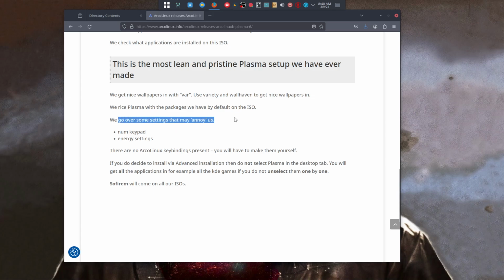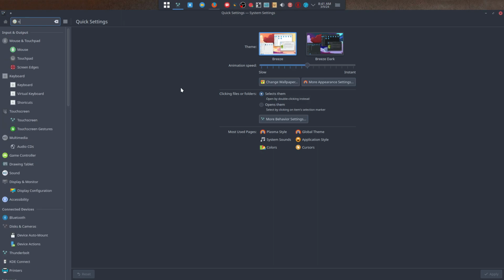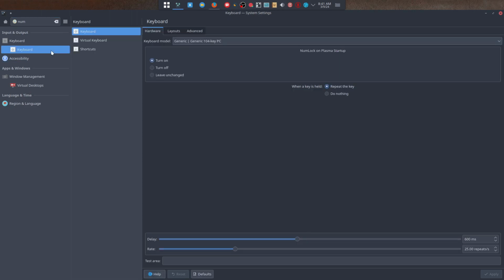There are some settings that annoy us because we won't add any custom stuff from ArcoLinux, because we want to wait for Plasma 6 to become more stable, so the dust settles. There are things in here that I don't like. One of them is the numeric keypad. If you have a keyboard with a separate numeric keypad, it's not on. The numlock is by default not on. So keyboard, I've turned it on. I think it was like this, turn on, and then apply.